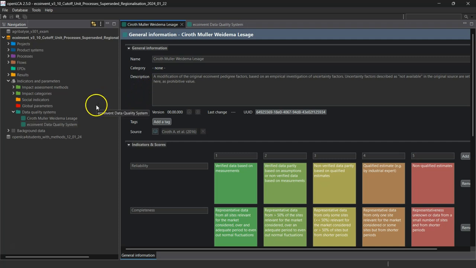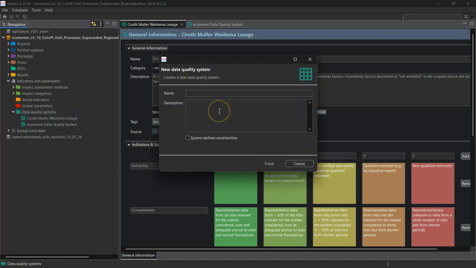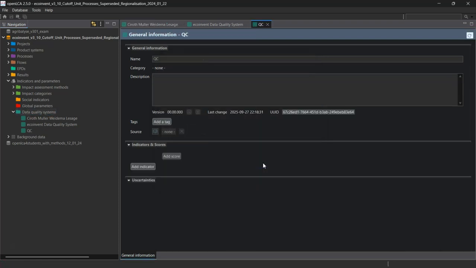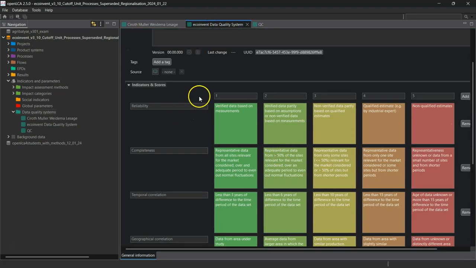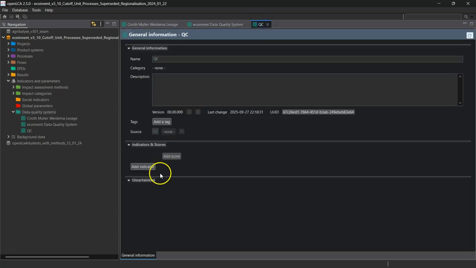In case the database does not come with the data quality system, then how can you create it? Same way, right click, new data quality system, you just provide the name, and okay, you can check system defines uncertainties, and if you don't check, you can give the uncertainties yourself. Okay, let's follow system defines uncertainties, right? So here it's empty. Can you see the difference? In EcoInvent, the boxes are already there, whereas in the newly created system we have to add.